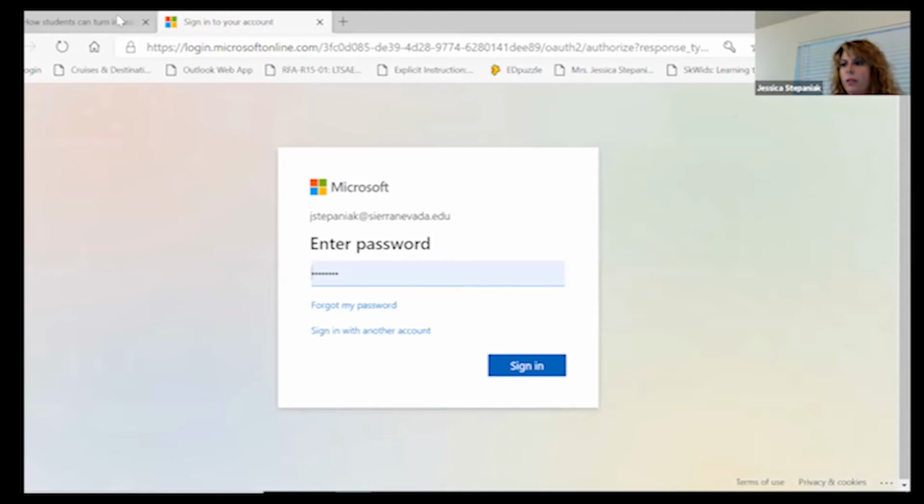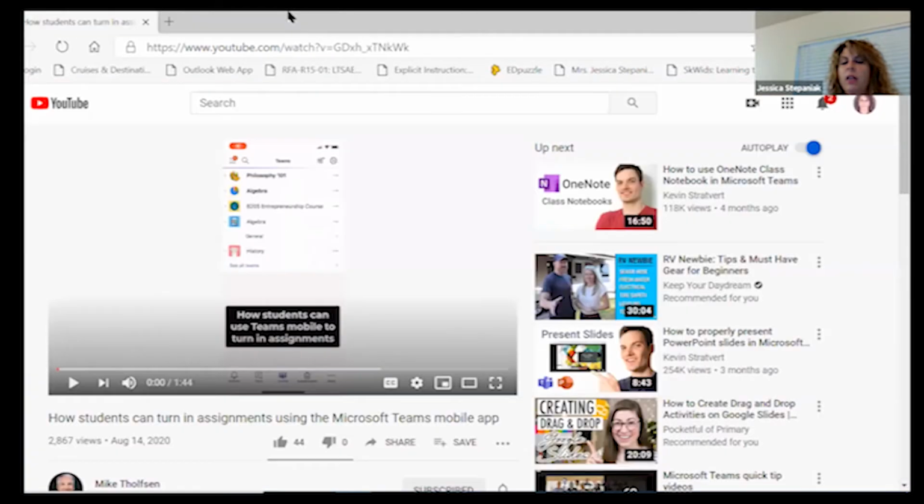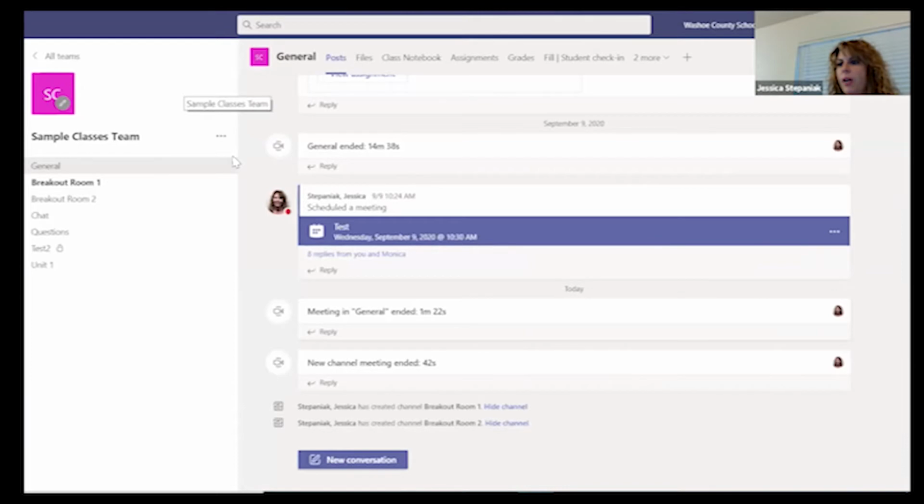And so your student uses their student ID at washoeschools.org to log in to Microsoft Teams. And then their password is that unique password that they have created. If they don't remember their password, or if their password needs to be reset for some reason, please make sure that you contact your student's teacher and they'll be able to help you.